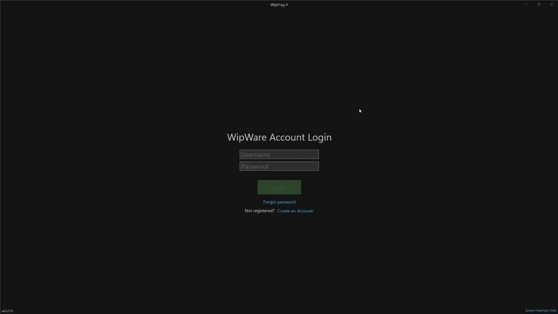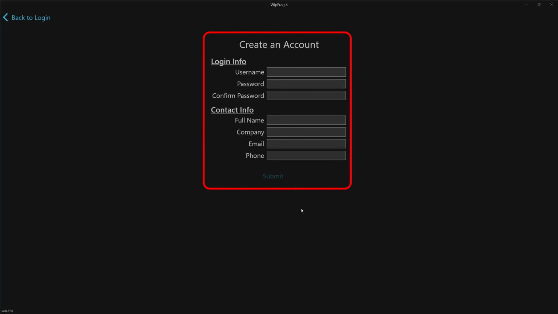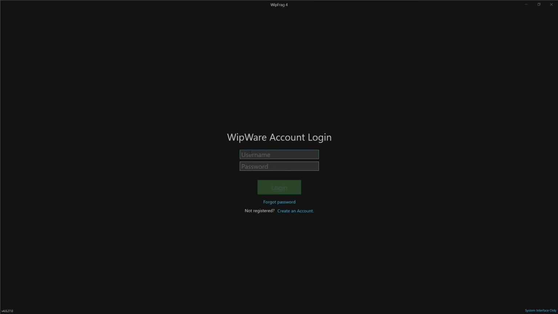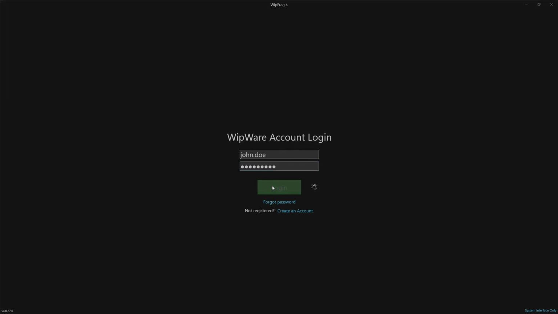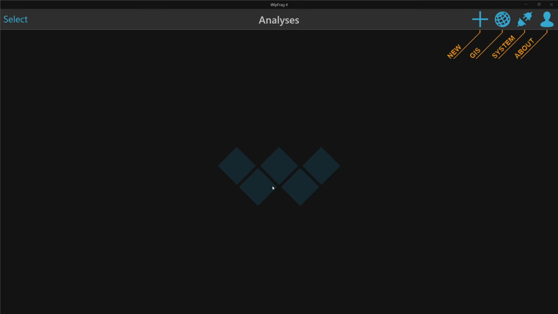To create a WipFrag 4 account, tap on the Create an Account icon. Fill in the required fields to create your account. After submitting, you will receive an email to verify your account. WipWare accounts allow for up to 10 users per account, on multiple platforms such as iOS, Android and Windows computers. Once you have created an account, you can log into WipFrag 4.